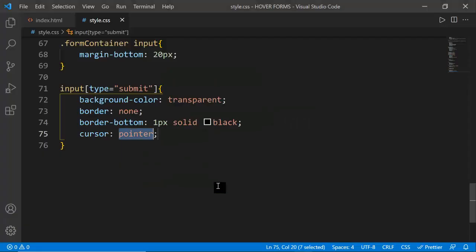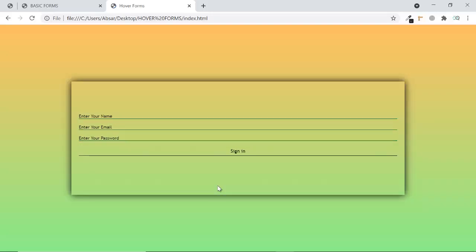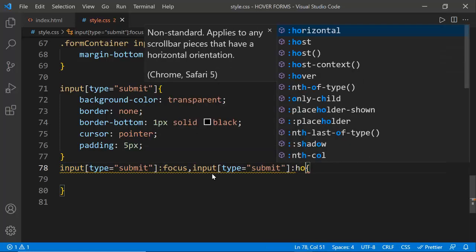Okay, another thing is that you can set a padding here also of, let's suppose, 5 pixel. Refresh, yeah, it's like now good enough. And I'm again going to select this line, paste it here, and on the focus state, and on hover state I just want this thing again and change it to hover also.